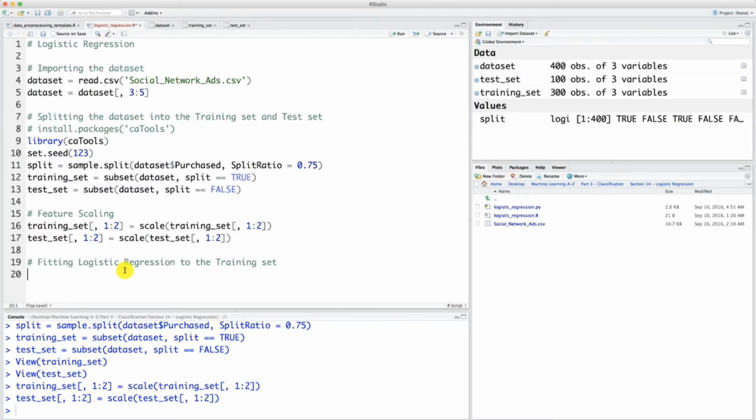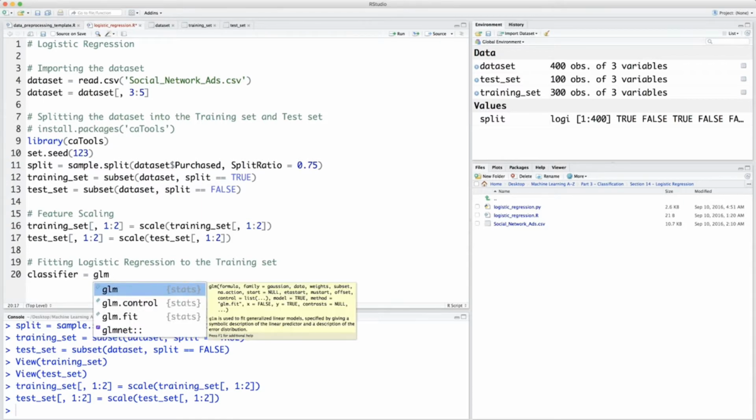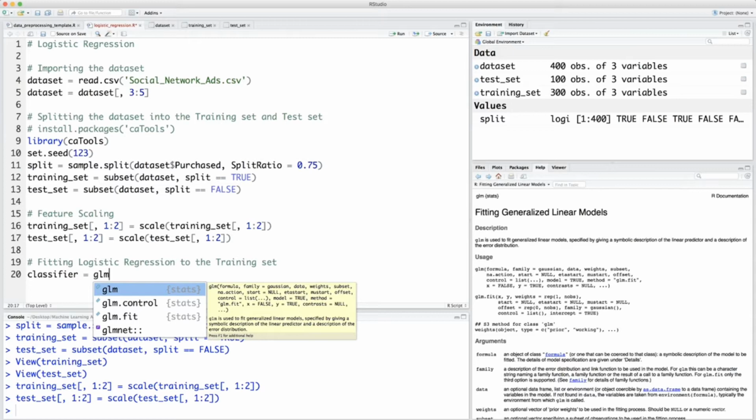So it's going to be very simple. We're just going to create our classifier equals, and then we're going to use an existing function of R called the GLM function that is going to build this logistic regression classifier. So let's type here GLM and then let's press F1 to see what parameters we have to input.